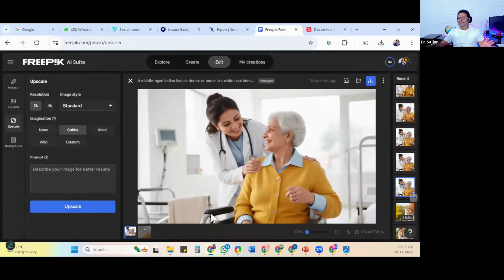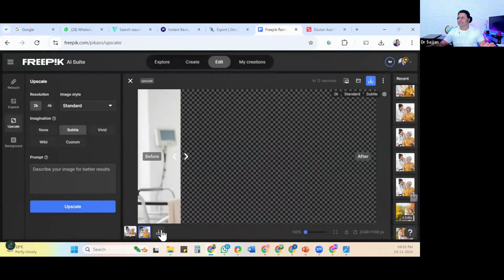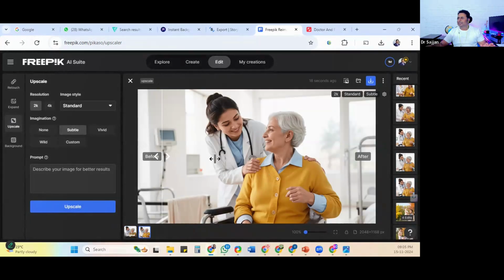One, two, three. Just a minute. Okay. Yes, we just did upscaling of it. So this was the unclear thing. Now it has become very clear. You can see the hands, fingers, and the face, the feature clarity.